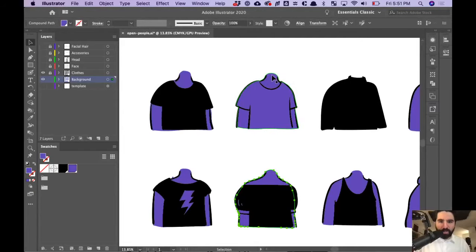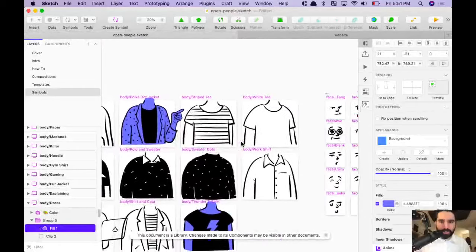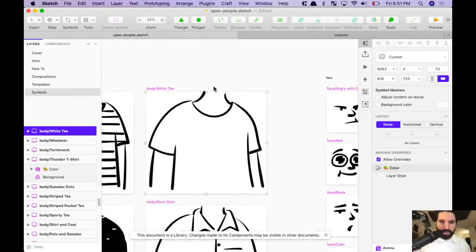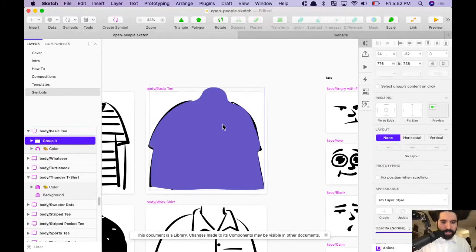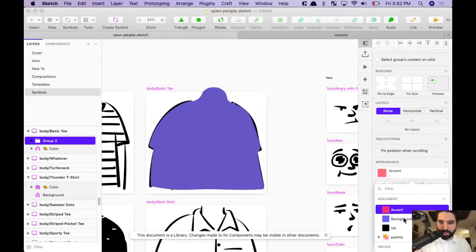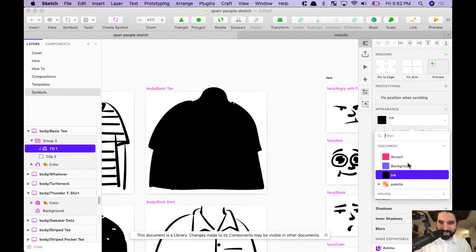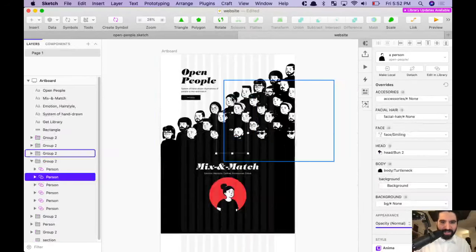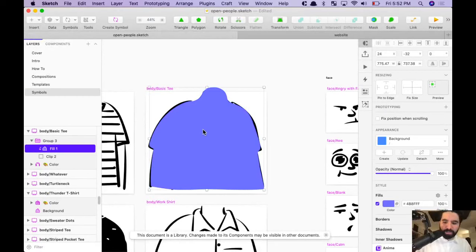Let's do one more. Let's do this one. Just a basic t-shirt one. Yeah, this one. No, it's just basic T. There you go. And then I just paste it. I change the layer style to be, what's going on? Are you seeing what's happening? Something happens. Okay, put it all the way to the back.